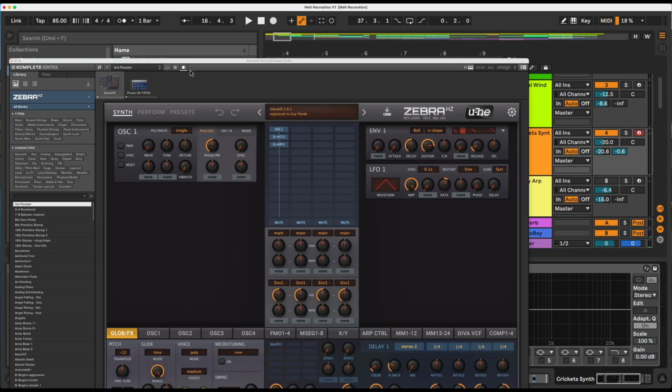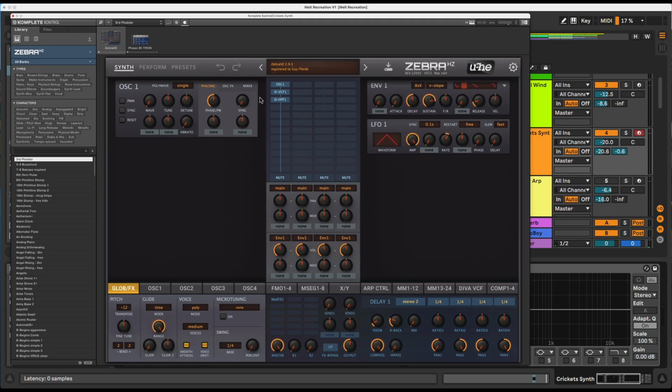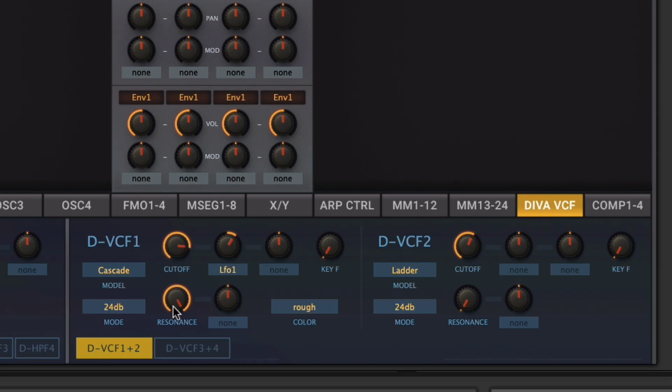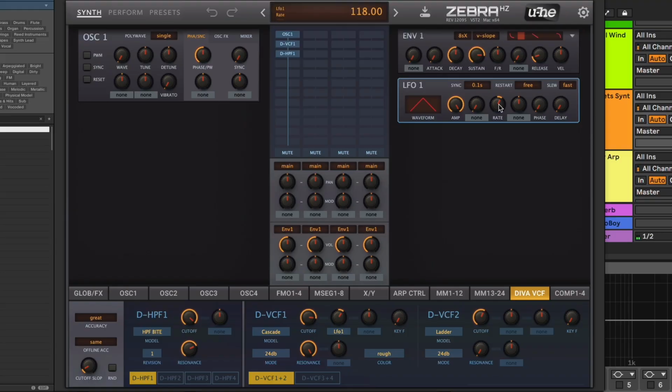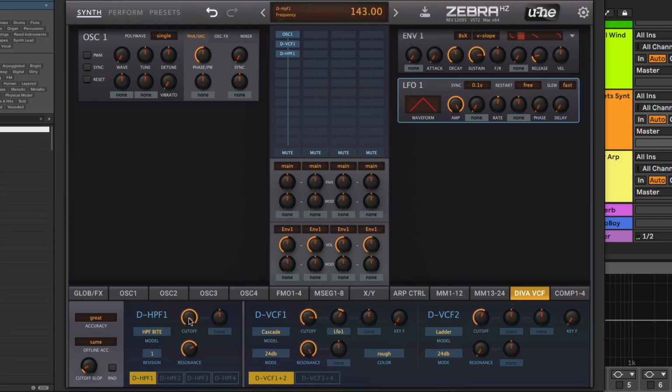I reached for the synth I really learnt synthesis on, which is Zebra. So this is Zebra HZ. So what I did, this is mainly resonance. So I'm using this filter with max resonance, modulated by an LFO, quite fast. And then I've got this high pass filter very high up as well, with more resonance on it. So it's a rough approximation. I probably could get a bit closer if I spent a bit more time.